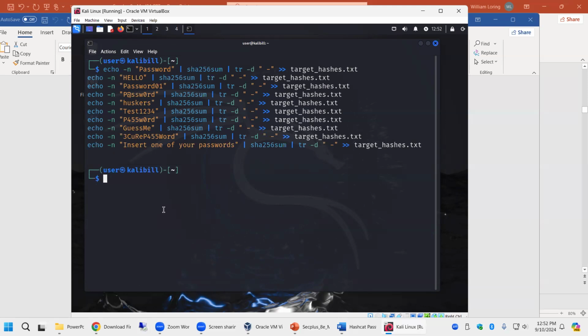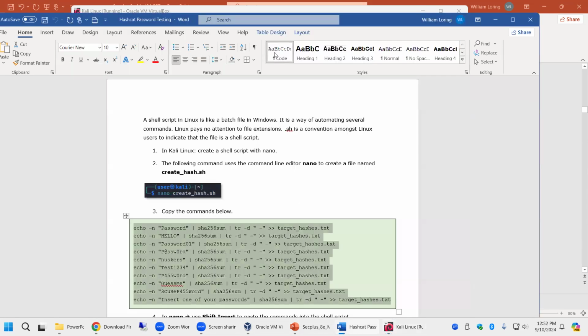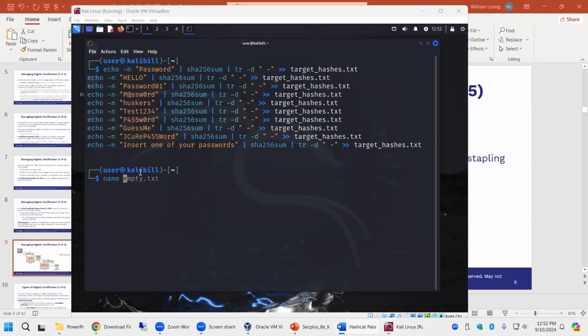What we want to do is nano, right? What did I name the file? Nano create hash.sh. Yep, that's what we want to start with. Now, what do you suppose SH stands for? It's a convention amongst Linux people. It stands for shell script. Linux does not pay attention to file extensions. We do. It just helps us know what it is.